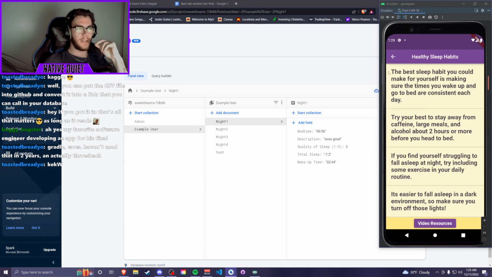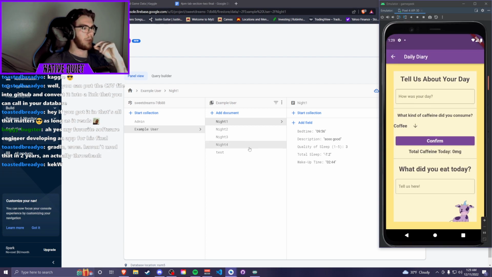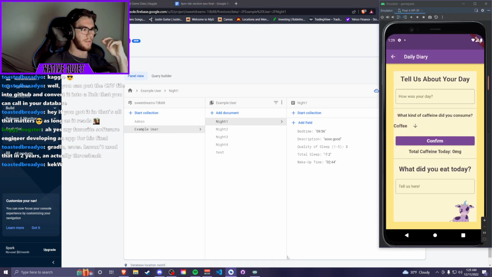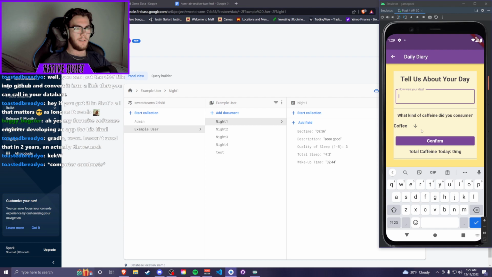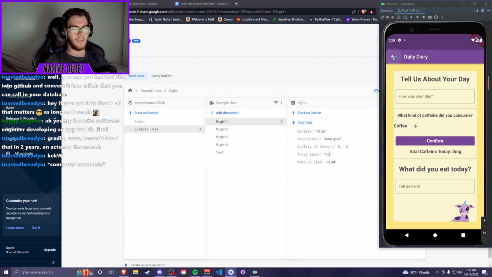And then we have the daily diary, which we don't have set up with the database to record it. Computer combust, dude, it's probably struggling right now. You can tell how your day was, and pick what kind of caffeine you consumed and how much of it and stuff. We don't have it linked with the database, even though it should be.